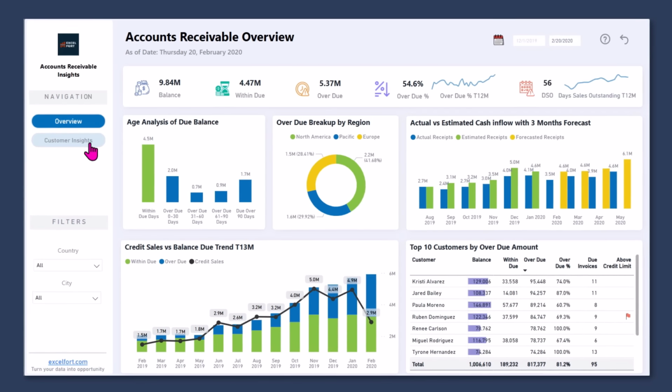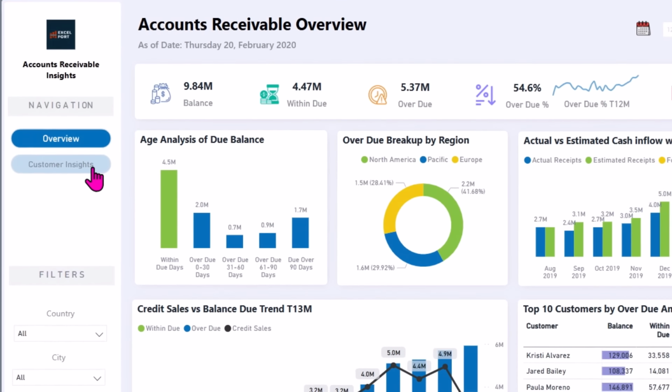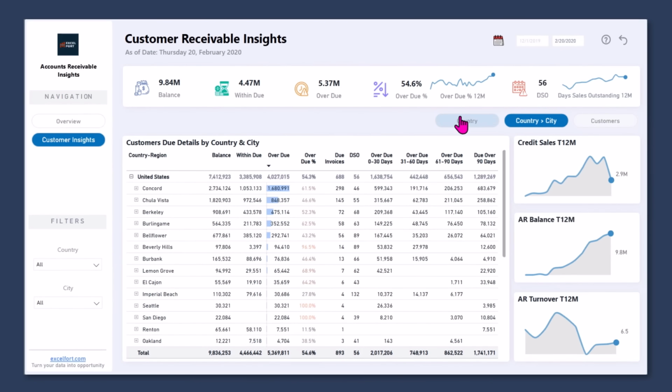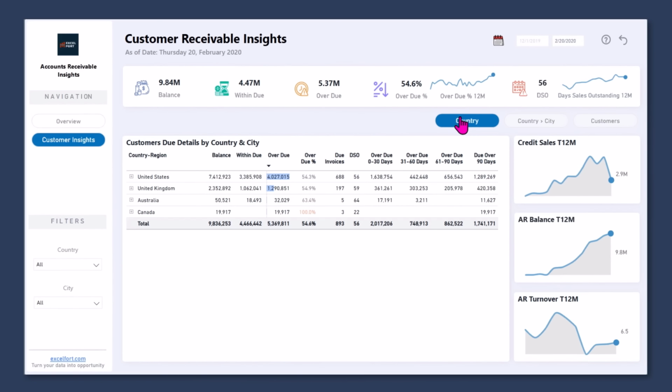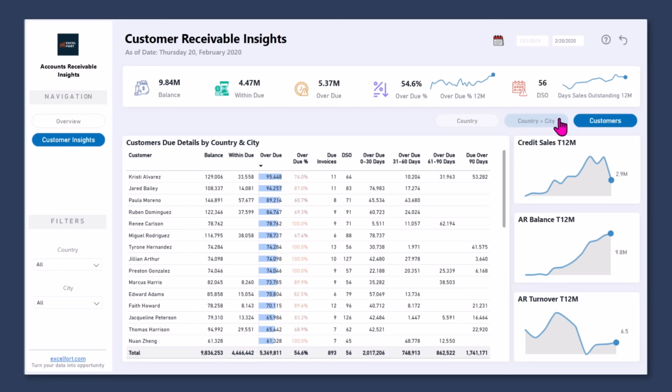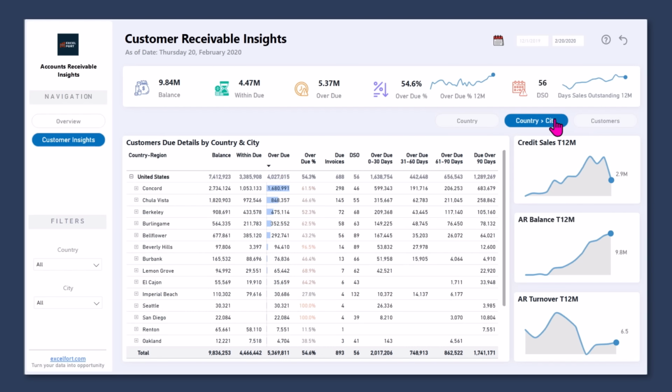Use the navigation pane to explore the Customer Insights page. Get receivables by customer, broken down by aging brackets, with interactive filters for country and city. It's a complete view that helps prioritize follow-ups and strengthen client relationships.